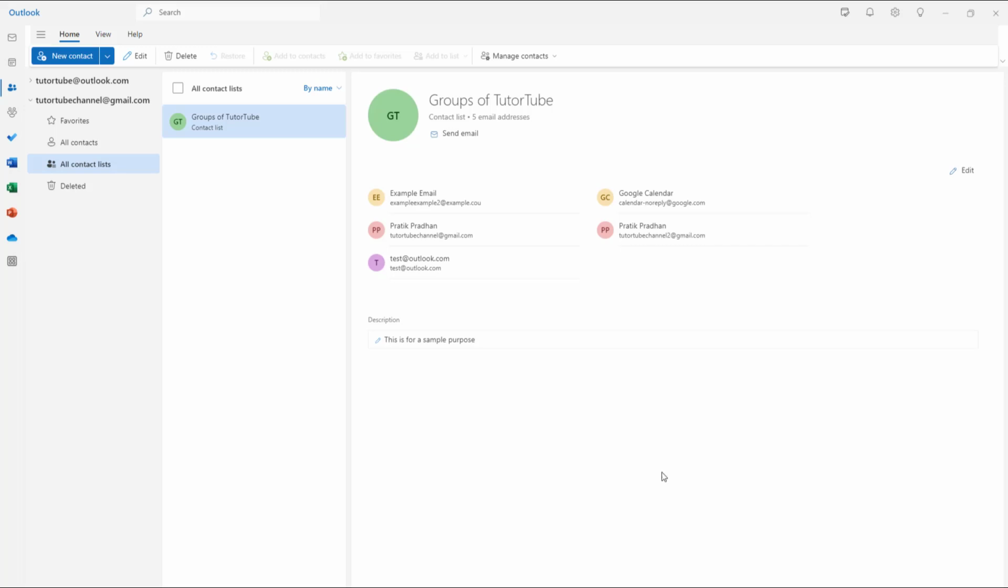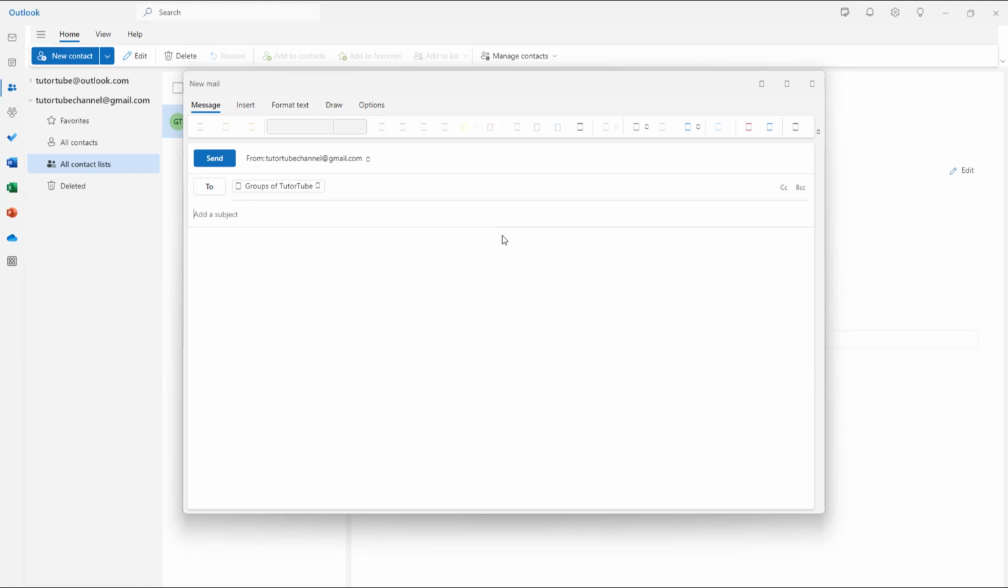Once I do that, on the all contact list, you can see that you get the contact list right here. You can also add in new contact lists as many times as you want. So over here you can see that this is what you have. It says groups of TutorTube right here, and there are 5 email addresses. If I click on send email, then groups of TutorTube pops up right here, as you can see.